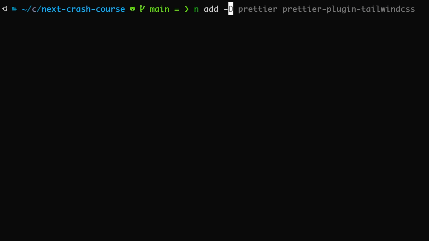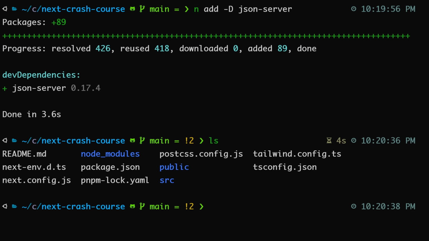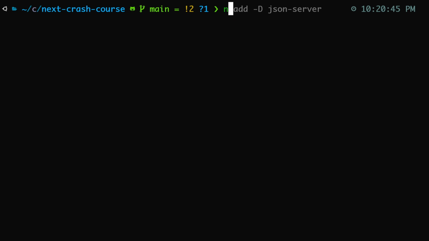I will add JSON server, and then I will create, using the touch command, db.json. Another thing that I will install is concurrently. Now that we have that, let's go back to our VS Code.